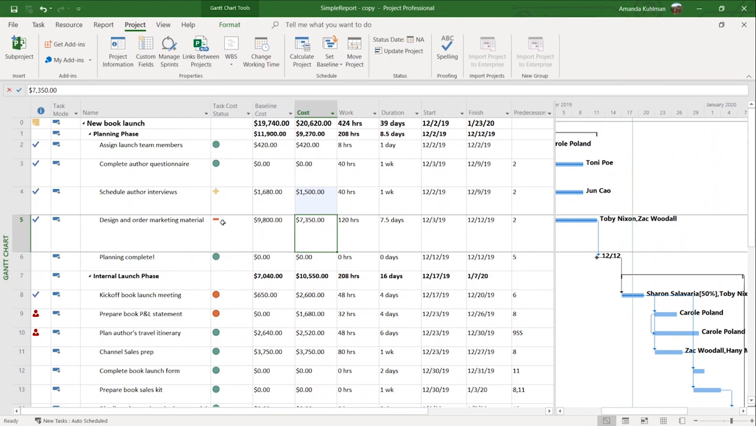So let's update another one. I'm going to come down here. I get to our next task here, design and order marketing materials. And I'm going to update that cost to be $11,000. So as soon as I do that, it changes instantly.